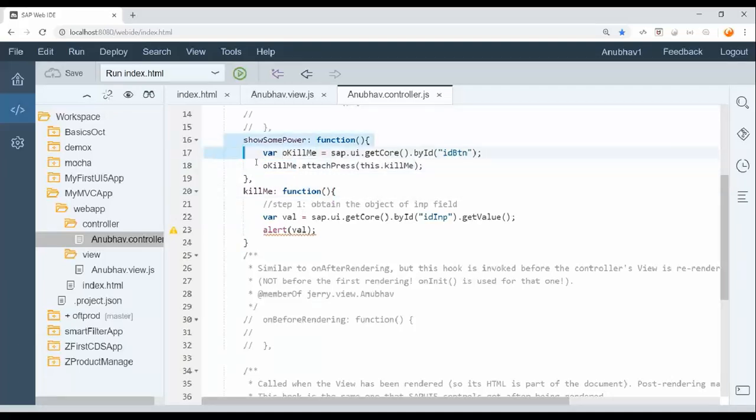Clear, everybody? This covers many concepts. We learned 3 concepts: the event handler concept, the this pointer concept, how to pass the controller object to the this pointer, and attach press, how to dynamically attach an event handler method. Clear, everybody? Is that clear, everybody?